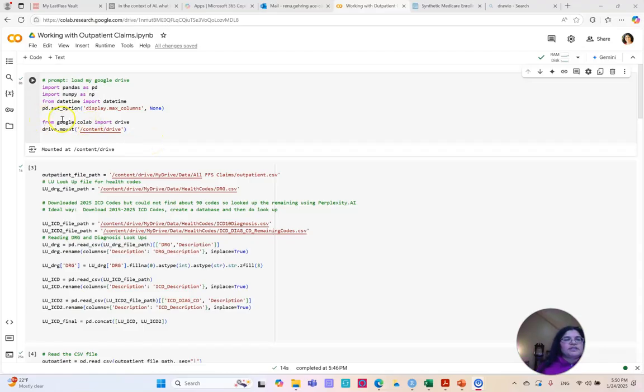And the one thing you'll see different is that I have a pd set_option, display max columns. In case you've wondered, sometimes when you're viewing a data frame and it is very wide, Pandas will cut it off in the middle and give you a dot, dot, dot, which is very annoying. You can bypass that by setting up this option.